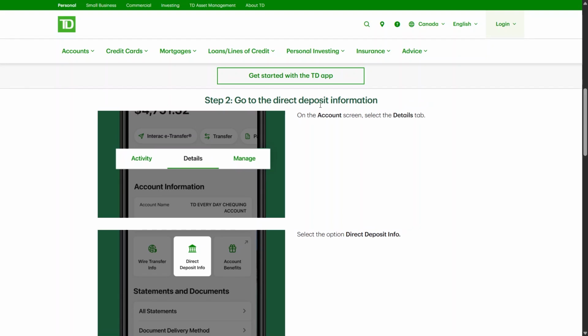If you need a downloadable copy, scroll to the bottom of the page and tap Download Form. The TD app will generate a PDF document containing your direct deposit information. Once the download is complete, open the PDF using a PDF reader on your device. You can save the file, print it, or share it as needed.